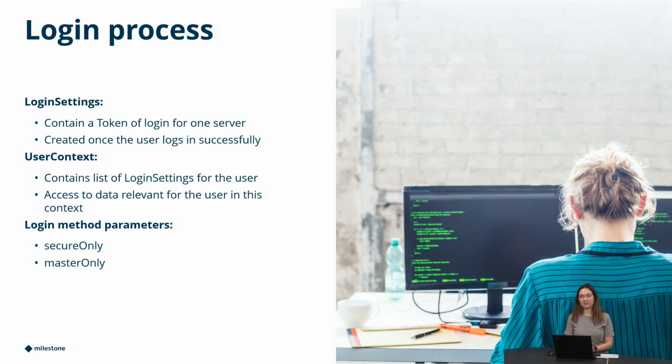The last thing is that we have 2 parameters in the login method, secure only and master only. Those are both Boolean parameters. The first one, secure only, describes whether you want to allow authentication over HTTPS only, or you want to allow authentication over both HTTP and HTTPS.